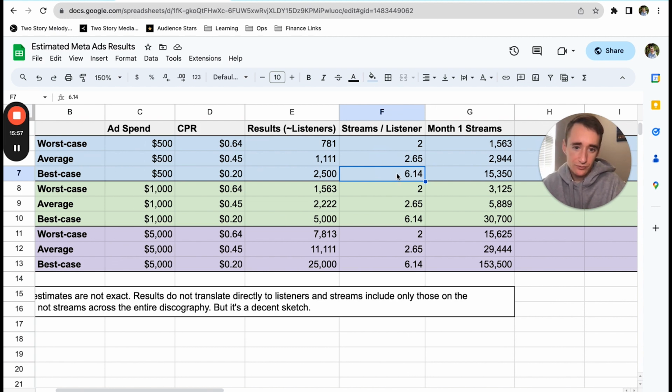Again, this was one of my really good campaigns, and if you were spending $500 at 20 cents a result, you're getting about 2,500 listeners, and they're streaming your song 6 times in a month, then you're getting 15,000 streams. Whereas if you're getting 64 cents per result and your song is only getting 2 streams a listener, not as much engagement, you're only getting 1,500 streams. Obviously, there's a huge gap between 1,500 and 15,000 streams for the same ad spend. And this is why it's hard to nail down the answer to the question, but hopefully this gives you an idea of the range.